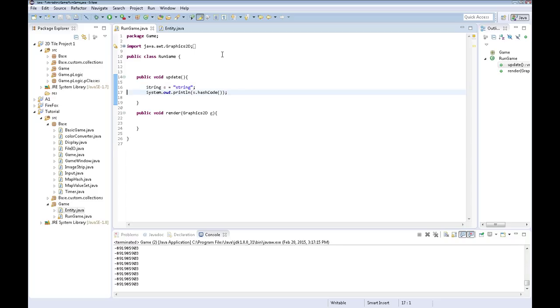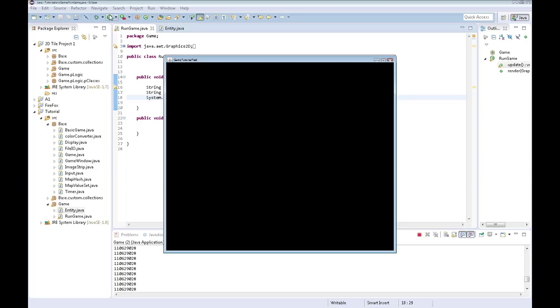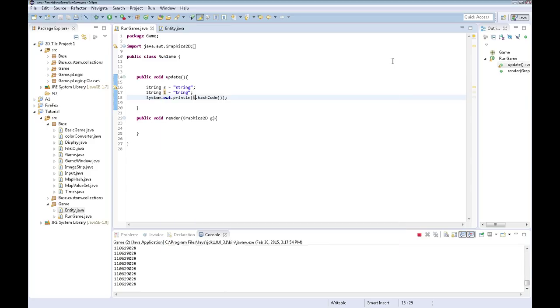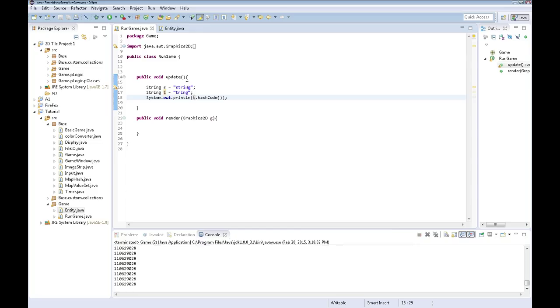So let's do String t equals "tring". Why not? Sorry, this is kind of funny. Let's see what the hash code is. And that's different. Although it'll always remain the same for "tring", it's a different hash code, but it's the same one for its own set of letters. So we know "string" and "tring" have different hash codes.